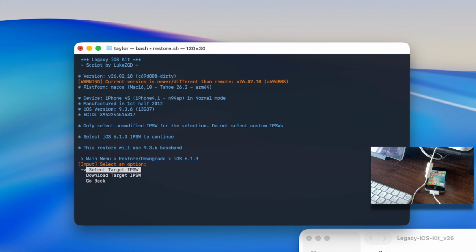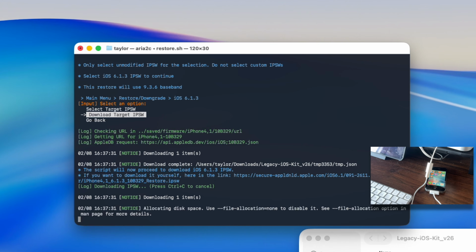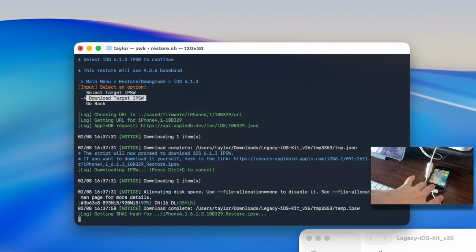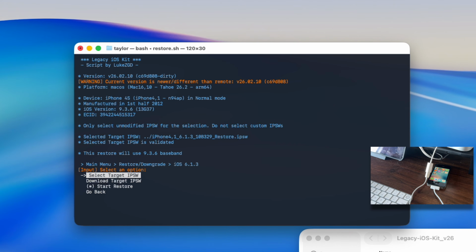Once you press enter on 6.1.3, you're then going to press enter on download target IPSW, and Legacy iOS Kit is going to automatically download the IPSW for you all within this tool. Once it's done downloading, we'll be back. Alright, so the IPSW is just finishing up downloading here, and it is done. We are now going to use the arrow keys to go down to the Start Restore option and press enter.